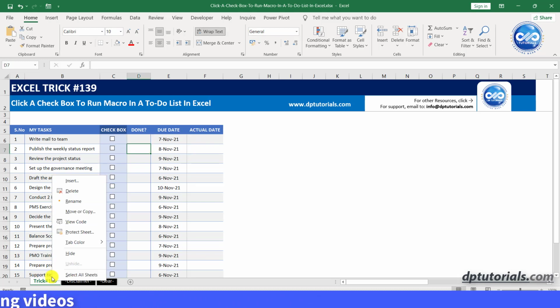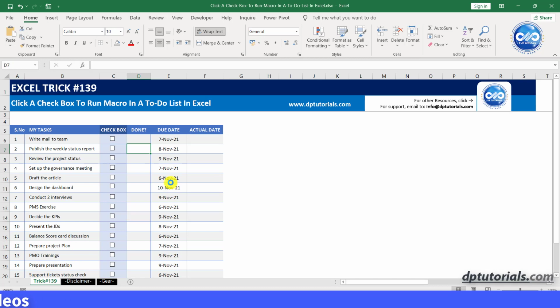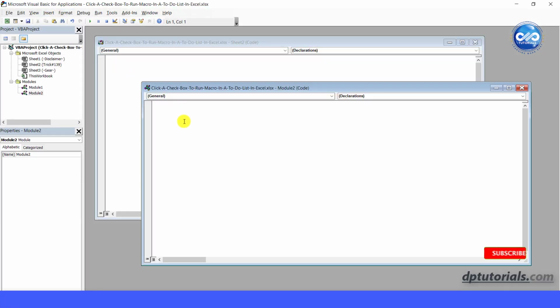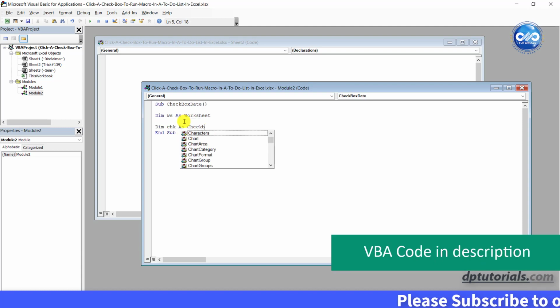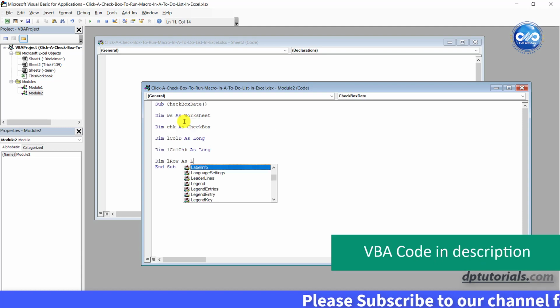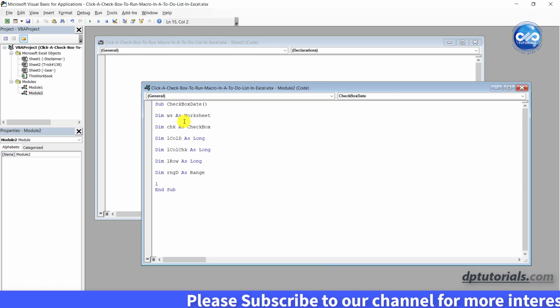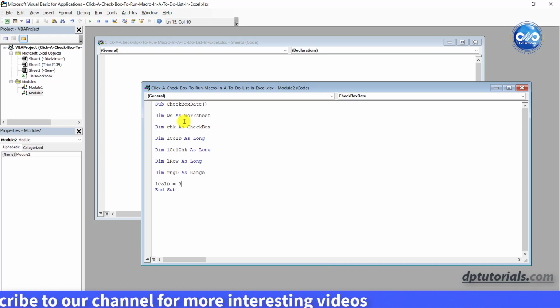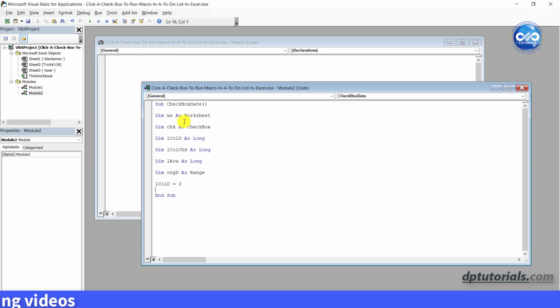Go to the VBA editor window, insert a new module and type the code like this: Sub checkbox date. lCol D equal to 3. That is the number of columns to the right for date. Enter.